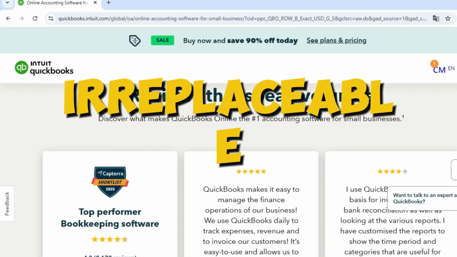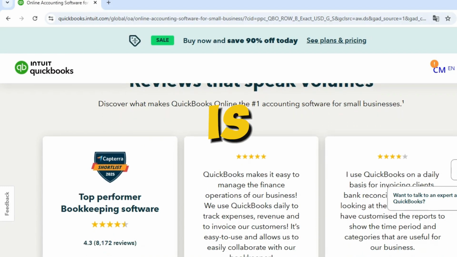Your financial data is irreplaceable. A robust backup routine is non-negotiable.